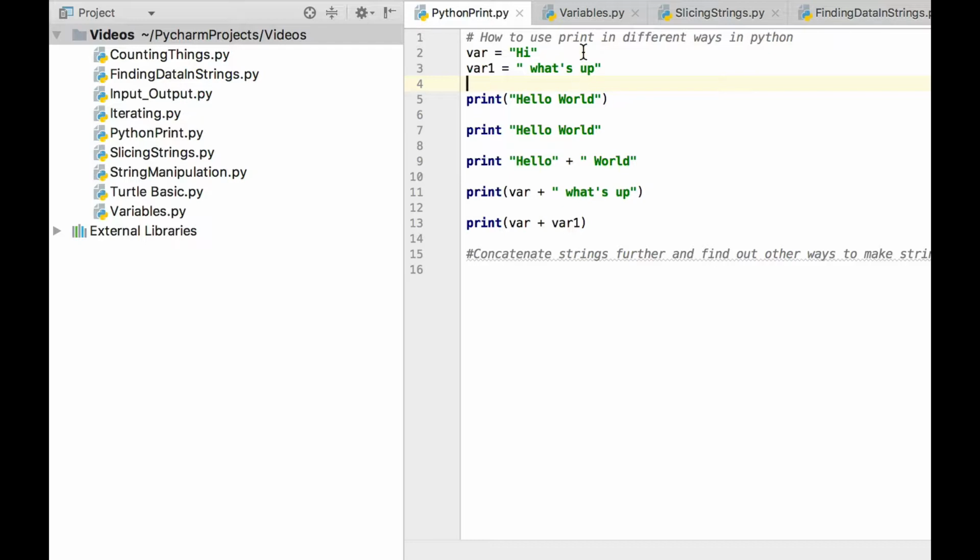So we'll get to the variables first. A variable can store quite a few things. In this case, it stores a string. And a string is just a list of characters. So a sentence, a phrase, a quote, something like that. In this case, it's hi.